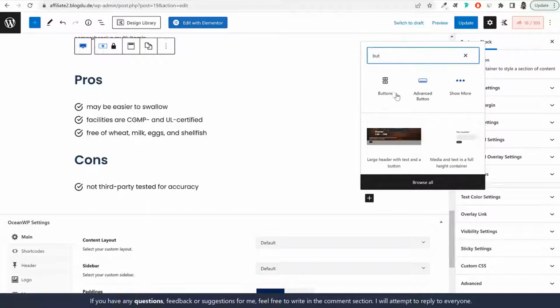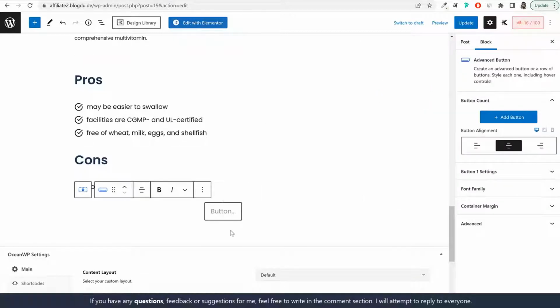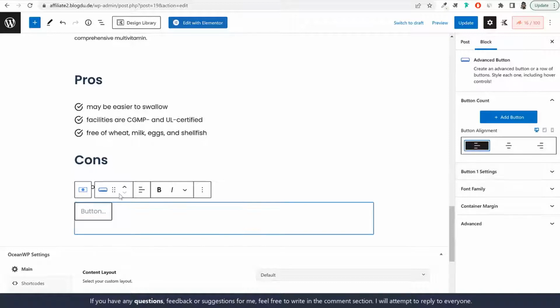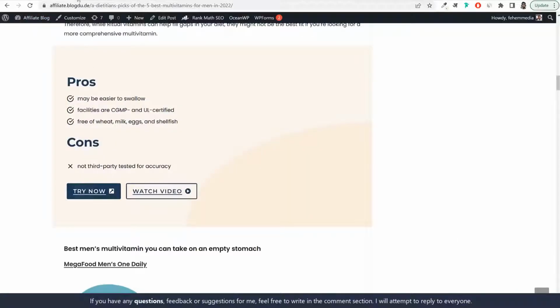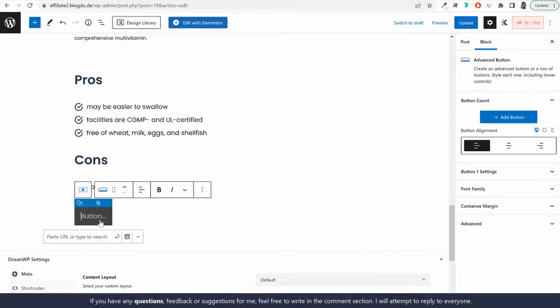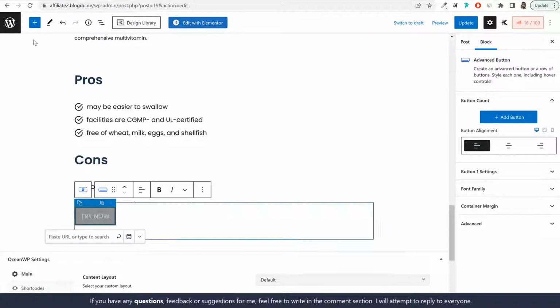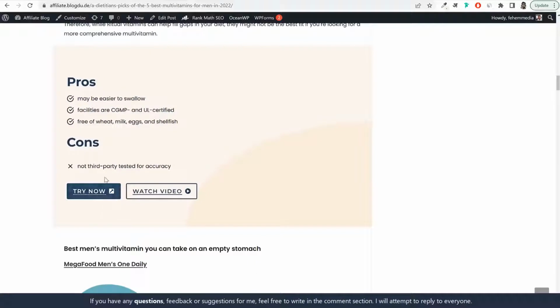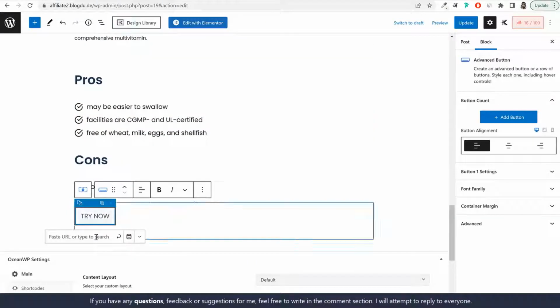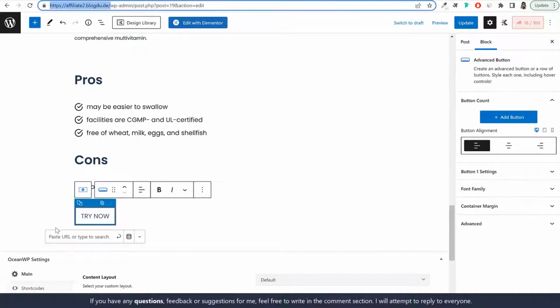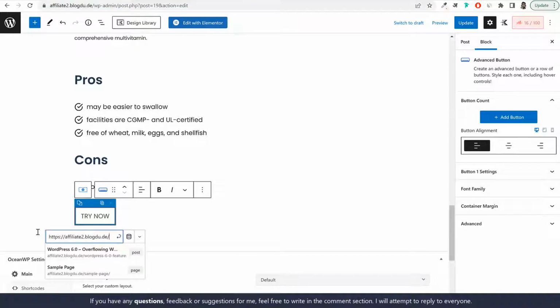So search for buttons, and there are two options. We have advanced buttons, we have buttons. Let's use the advanced button option. First of all, let's change the alignment to left, and after that, whatever button text you want. Here it says try now, so for button text, we'll type in try now. All right, and after that, button link. If you want to link it to some page, you can copy that. For example, I'll just add this link. Later on you can add your affiliate link over here and click on submit.